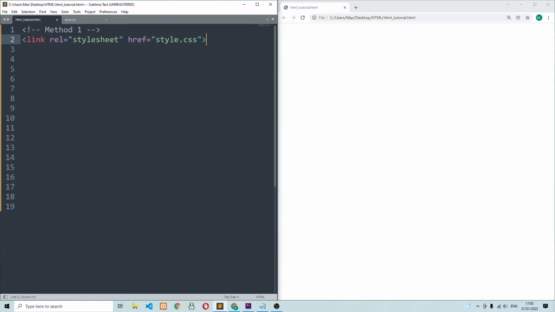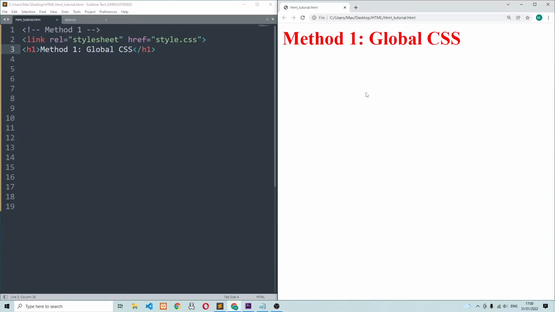Below the reference, we can now add h1 tags, and within the h1 tags we're going to add some text, such as method1 global CSS. If we now save and run this in the browser, you will see that the text appears in red color. And this rule applies globally to any HTML file which is linked to the style.css file.